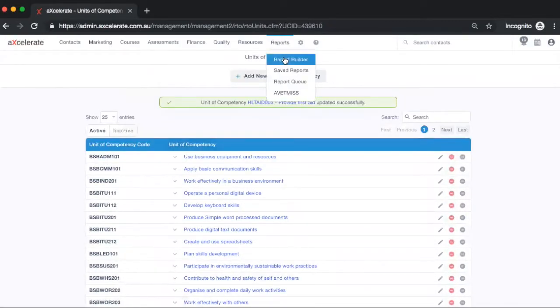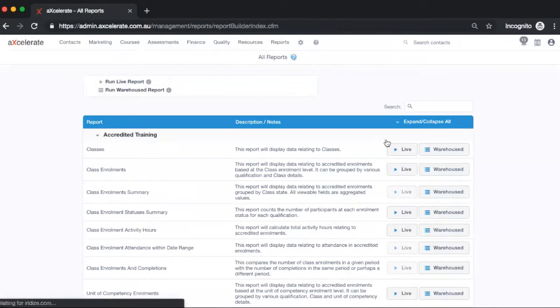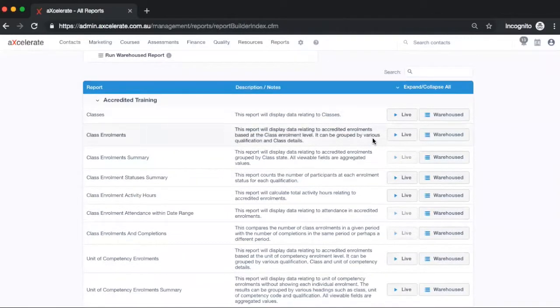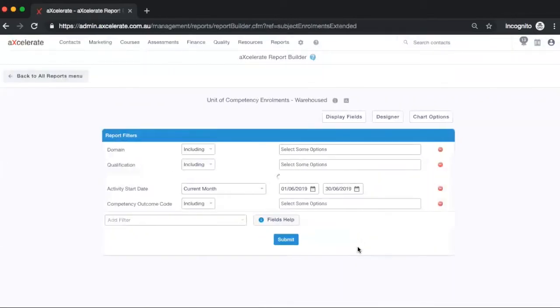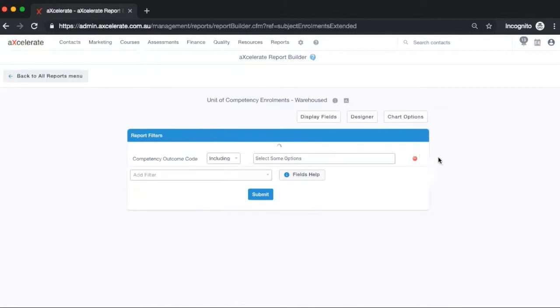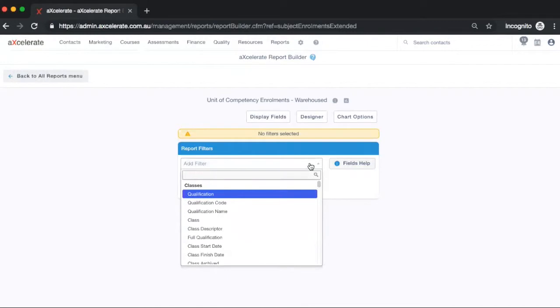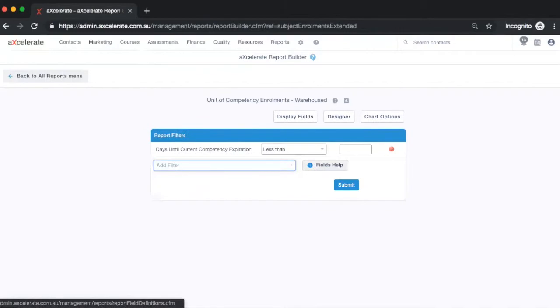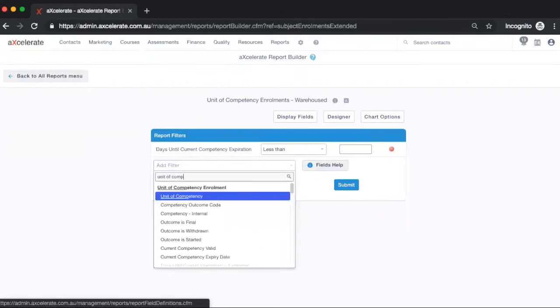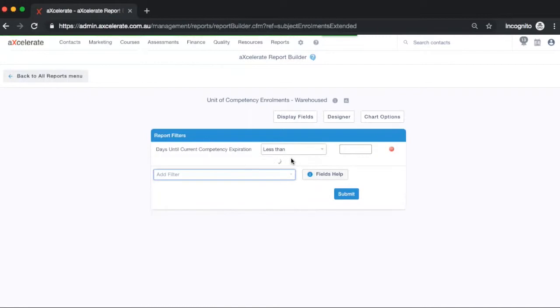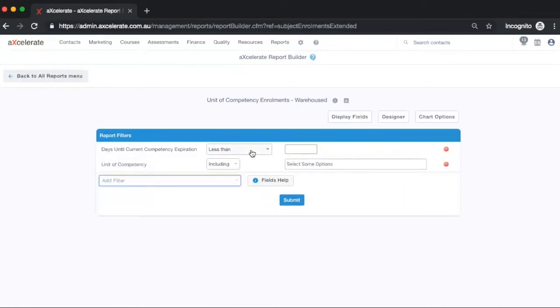Next, we're going to navigate to the report builder and select the Unit of Competency Enrollments Warehoused Report. We're going to clear out the default filters. And I'm going to add the days until current competency expiration and also the unit of competency filter if you wish to restrict this workflow to specific units. I'm going to set the days until expiration to equal 60 days. However, feel free to customize this value.